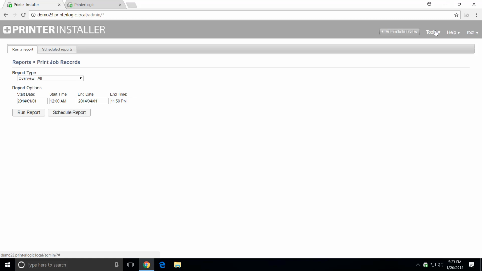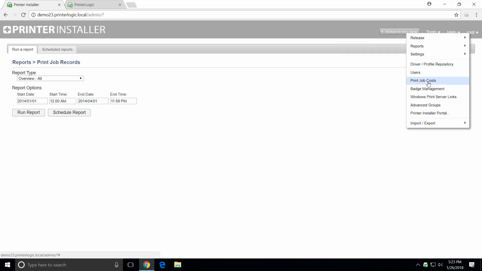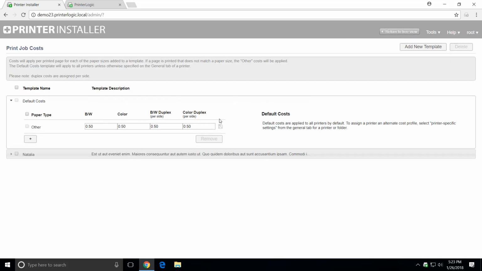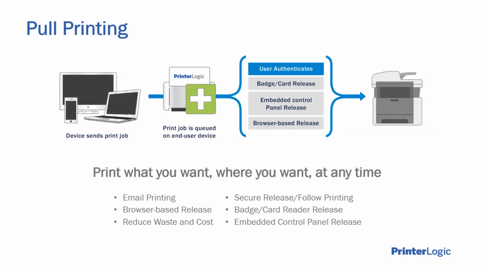If you'd like to keep track of how much printing is costing you, you can use the Print Job Costs section, and you can cite costs per printer, per page, any criteria you would like, so now you know how much it is costing you each time a user prints their documents.